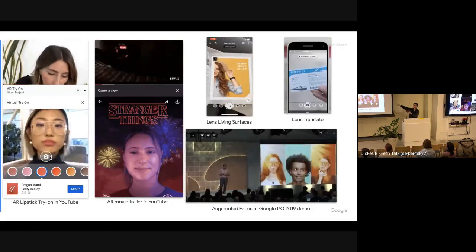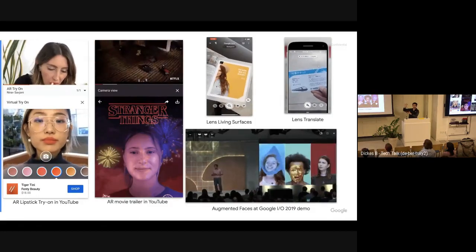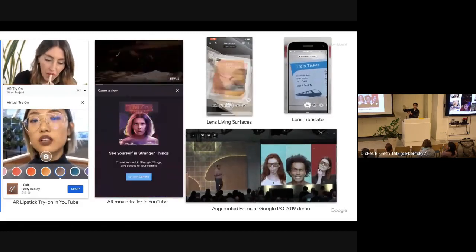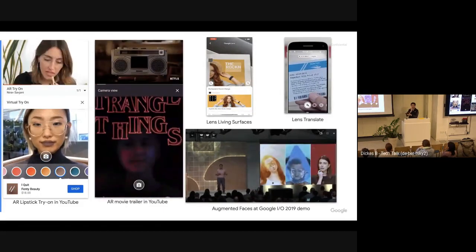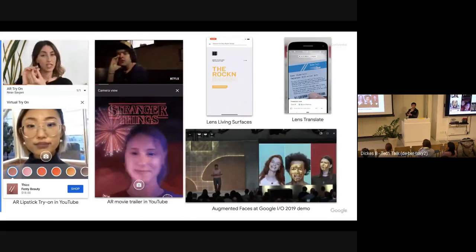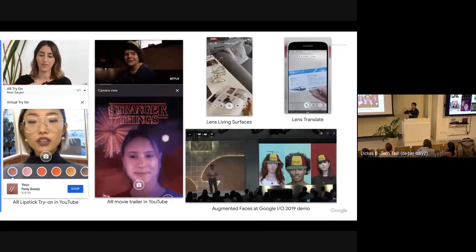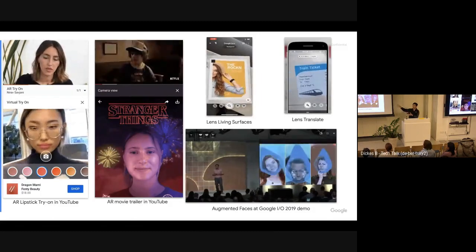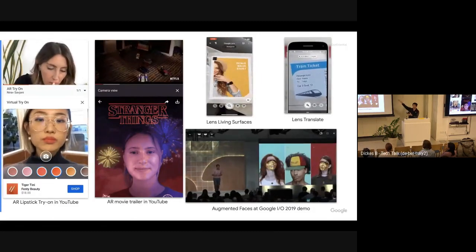So what's happening here? You have a machine learning model that's looking at the video, every frame, and identifying where the lips are. And that is applying a visualization on the lips, right? You see she's changing color. So there is an AR lipstick effect. So that's MediaPipe as well.